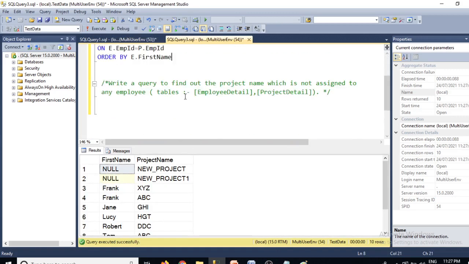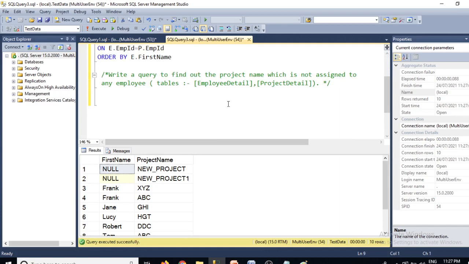Now let's take the second question. Write a query to find out the project name which is not assigned to any employee. So from these two tables, employee detail and project detail, what are the projects which are not assigned to any of the employees? We have new project and new project 1. So we should get these two records only. How do you get them? Using this right outer join query.